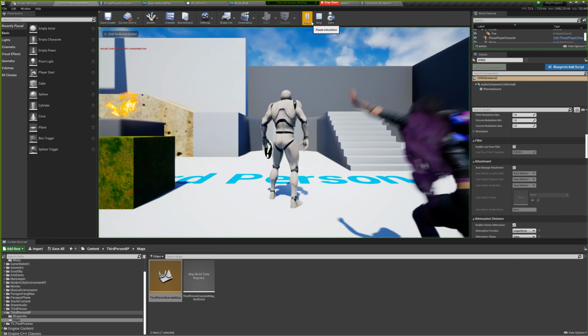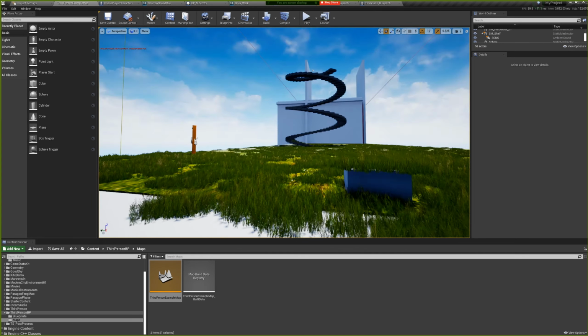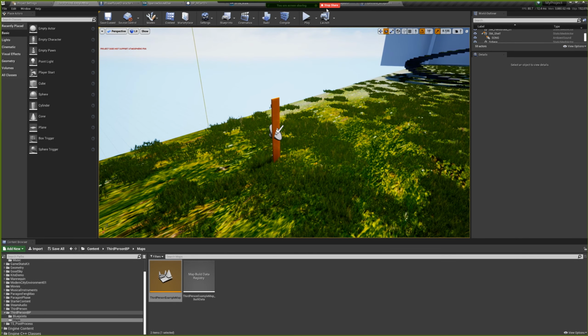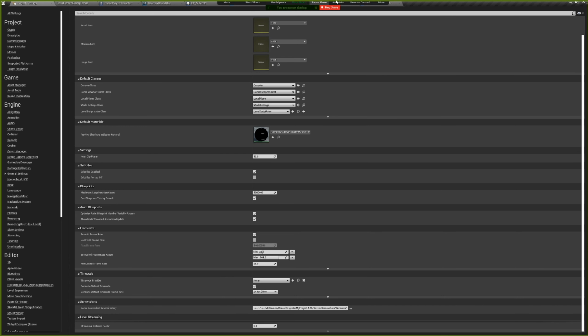And then, with the attenuation, is it just volume, or is there a nice little low pass or something on there as well? I'm getting to that.